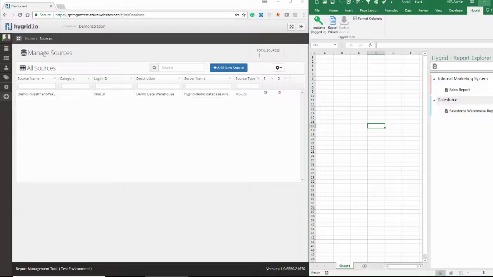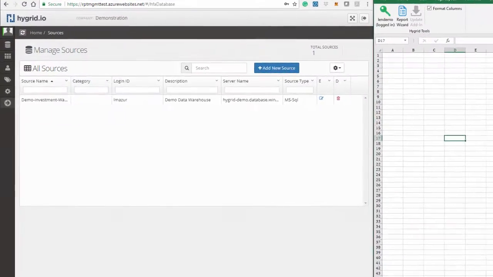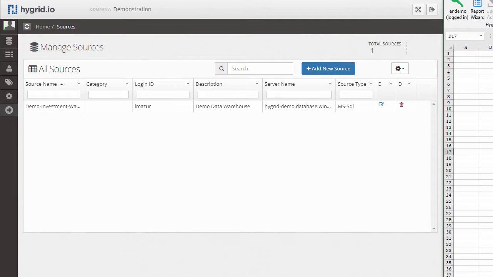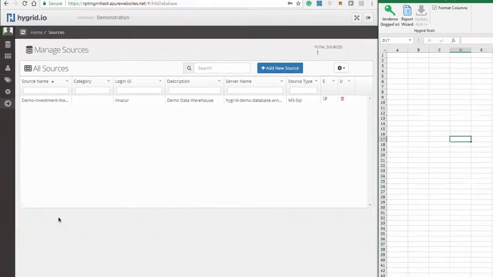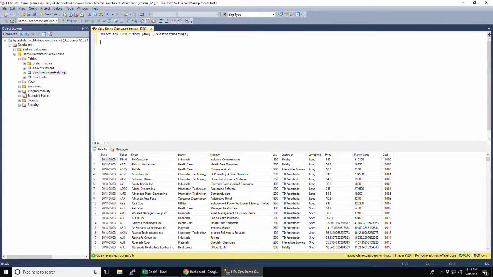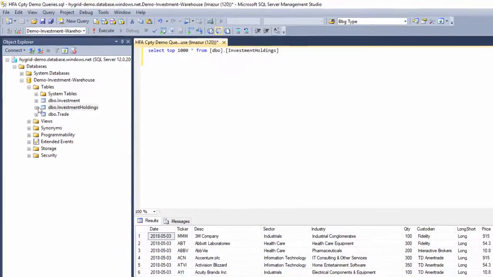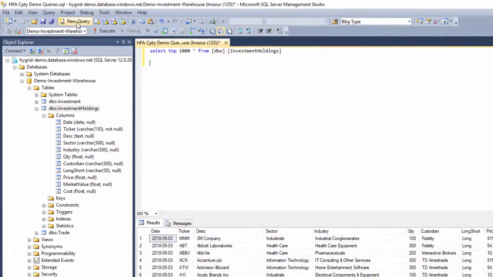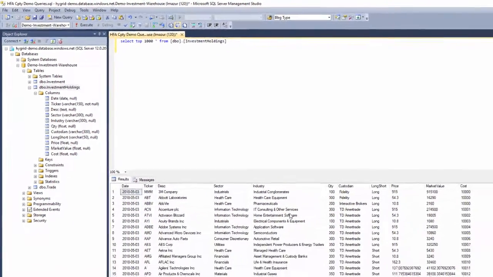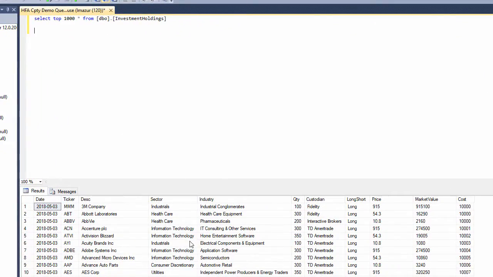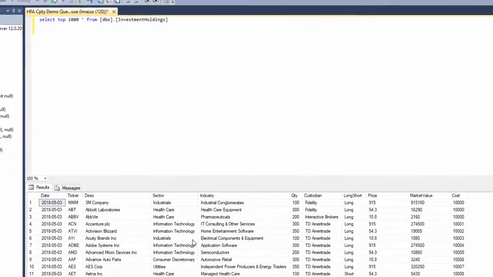Now I'm going to demonstrate Hygrid's cloud-based administration functionality that enables any developer to send queryable data feeds directly into one's Excel simply by writing a SQL query or web API call. In this example, I'm going to connect Hygrid to a SQL Server database. We have a database with 3 tables, and the table that we want to make into a report is this investment holdings table. But we don't want to query all the data in the table. We'll want to parameterize it based on the date, so we can show what holdings we have just for a given date.